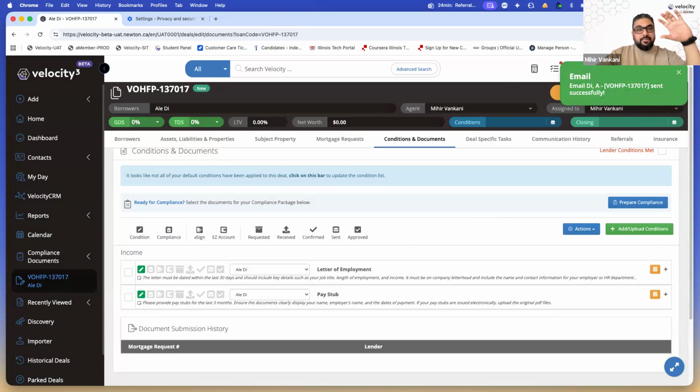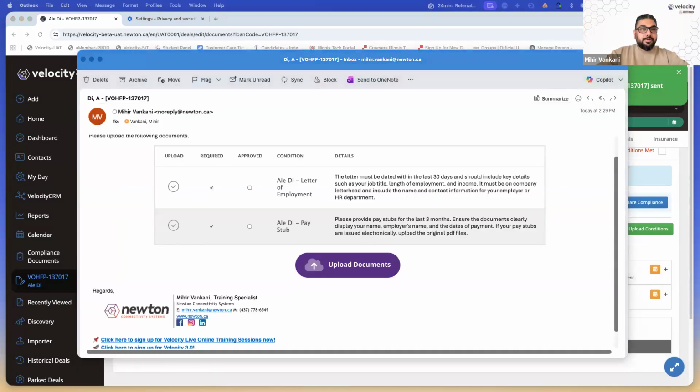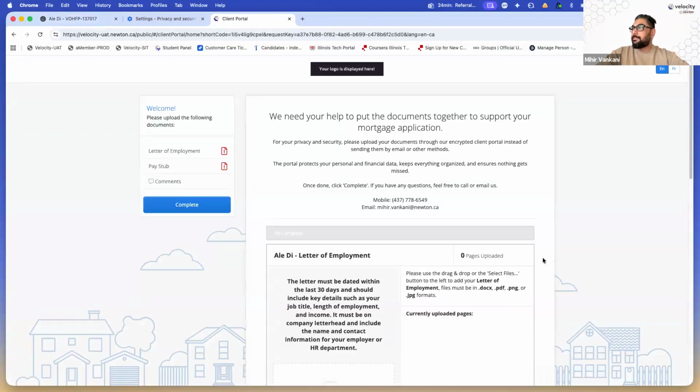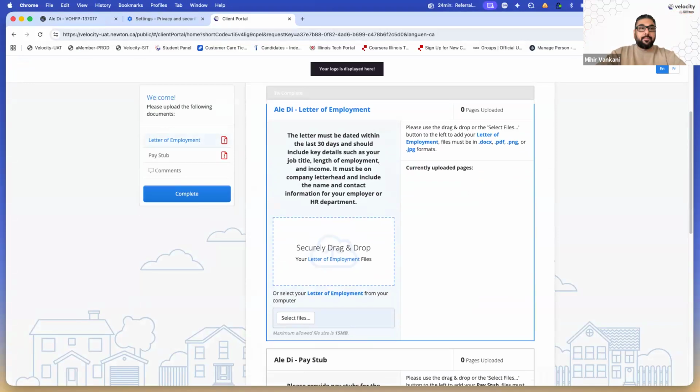So for each condition, there will be an upload button. It's going to be very straightforward. And again, when a client even uploads a PNG or a JPEG, it auto converts into PDF. Just waiting for that email to come up, and then I'm going to show you what that looks like. Let's see. Yeah. So this is what the portal actually looks like.